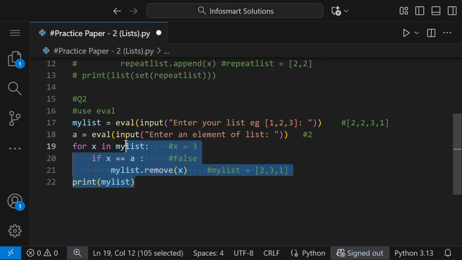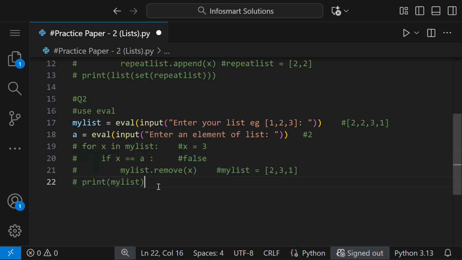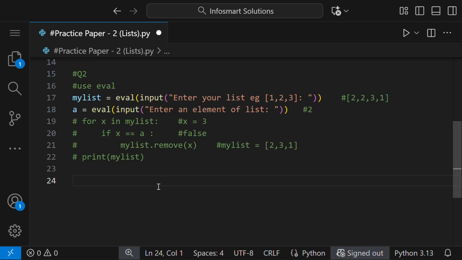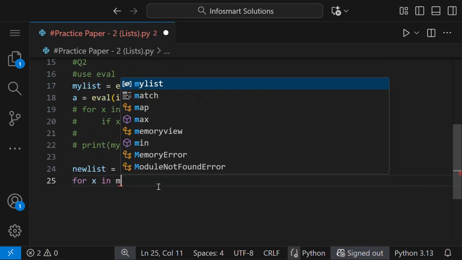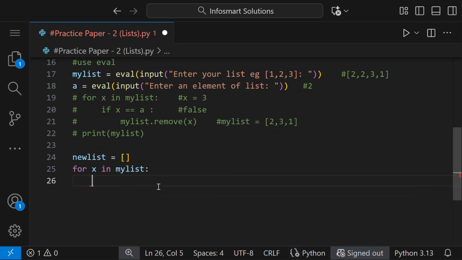So what is the correct way? The correct way to do is we can make a new list. So let us consider a new list which is empty. And then what we can do is we can use the for loop for x in my_list, and then we'll see if x and a are not equal. That is, the one to be removed is not x. Then we'll just append it in new list.